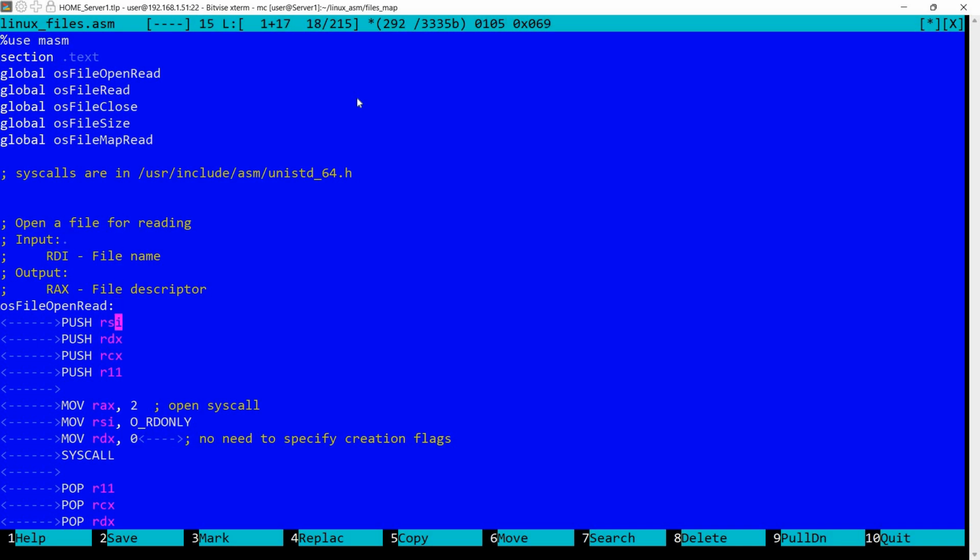I also have here the open file that will be used, the SYSCALL. I've already covered this in the previous video, so just quickly, we have in RDI the file name. In RAX, I'm setting the value 2, which corresponds to the open SYSCALL. In RSI, I have the constant read-only, which is actually a 0. In RDX, 0 and performing the SYSCALL. And the file descriptor will be returned into RAX.